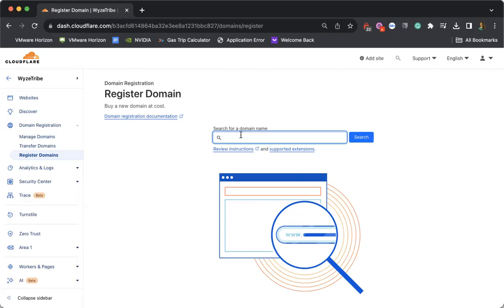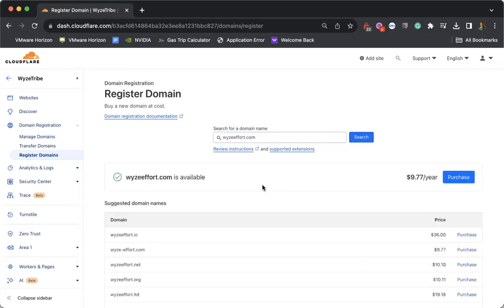So if I did WyzeEffort.com and did a search for that, it's available and it's $9.77. If I was to buy this on, say, GoDaddy or Bluehost, I would probably pay upwards of $12 to $15 for the year. So already I'm saving money. And then when we think about the fact that I don't have to pay for SSL certs and I don't have to pay to hide my personal information, then I'm really starting to save money there.